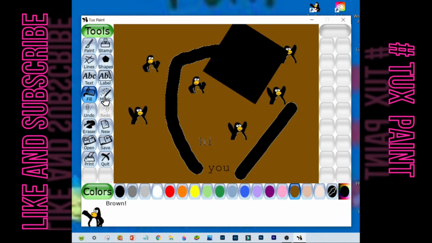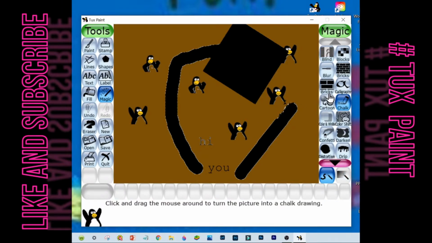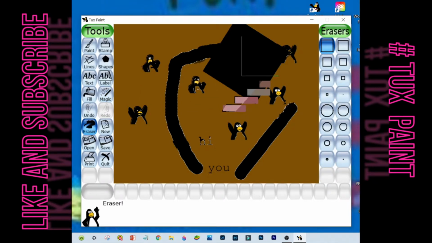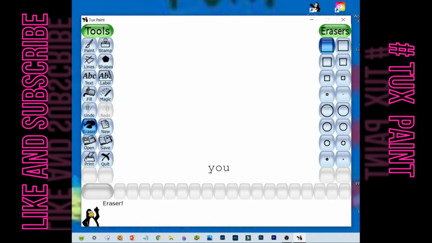So the next tool that I'm going to teach you about is Magic tool. The Magic tool helps us to put magics on the picture. When you do a mistake, we use undo and redo to redo the work. My friends, the last tool that I'm going to teach you about is Eraser tool. Eraser tool helps us to erase mistakes.